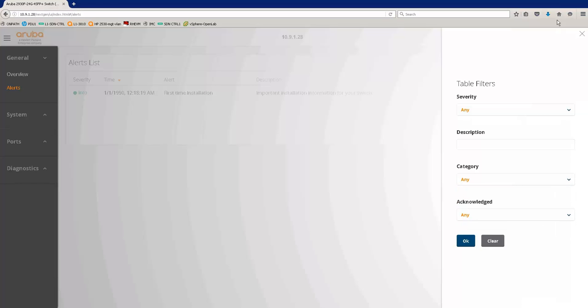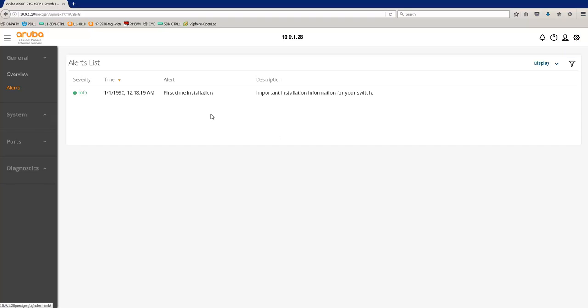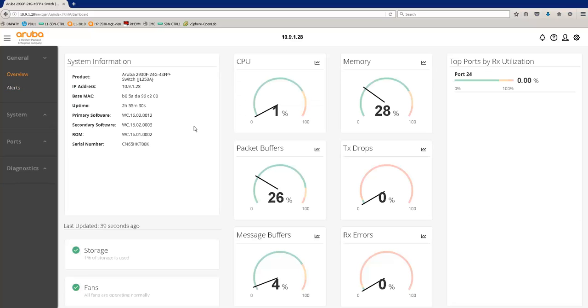So this way you can very easily filter your alerts to get a good overview of what is in there. If you go back to overview, and let's say for example I'm looking at this graph and I want to see more information, I want to see the history of this gauge. I can click, let me click here on the history.